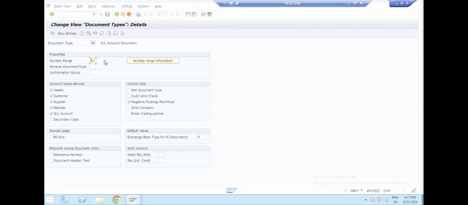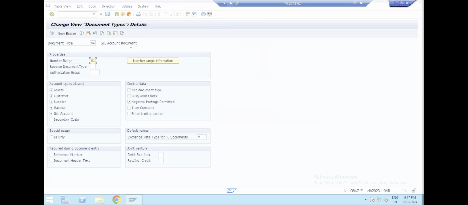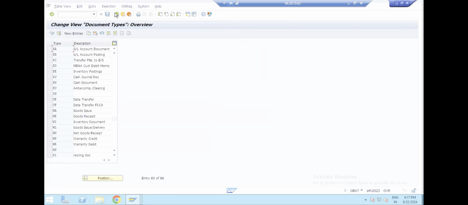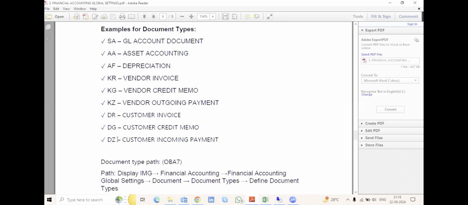And here for document type SA, we define the number range 01, fiscal year 2024, and we define the number interval as 1 to 100. If I select this checkbox, it will become an external number range. Then the end user needs to enter the numbers within this number series manually for every document that is entered as a journal document. Similarly, for all these document types, we will define the number ranges.